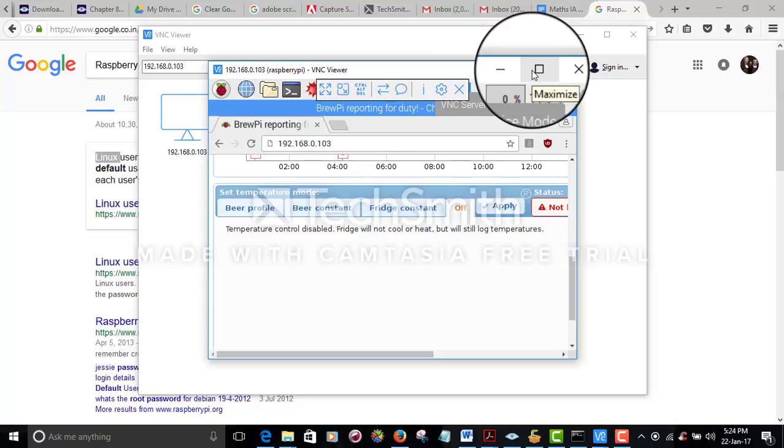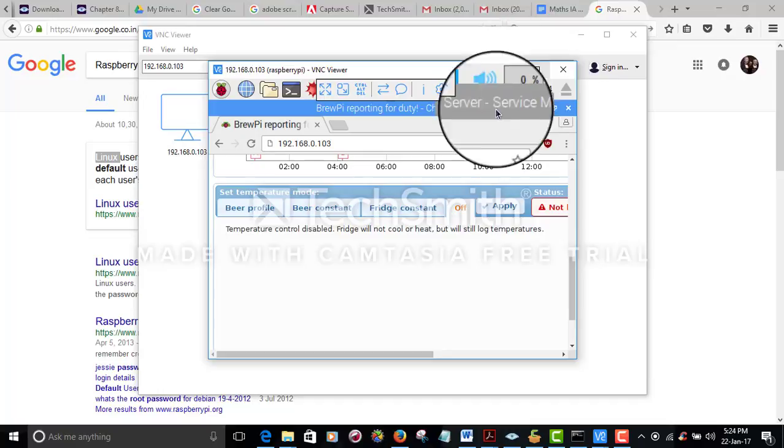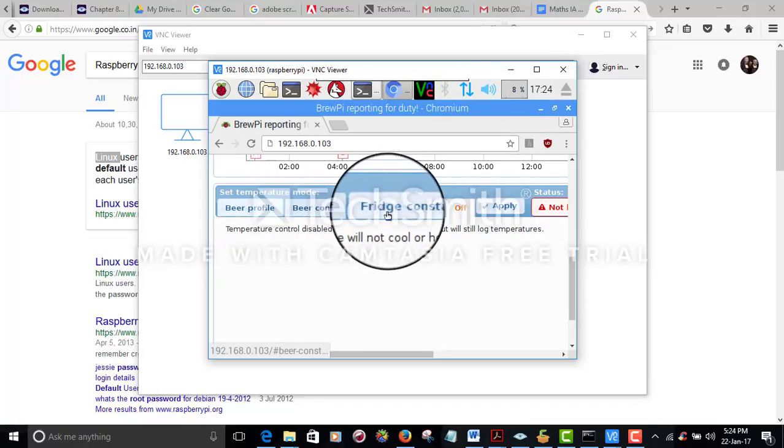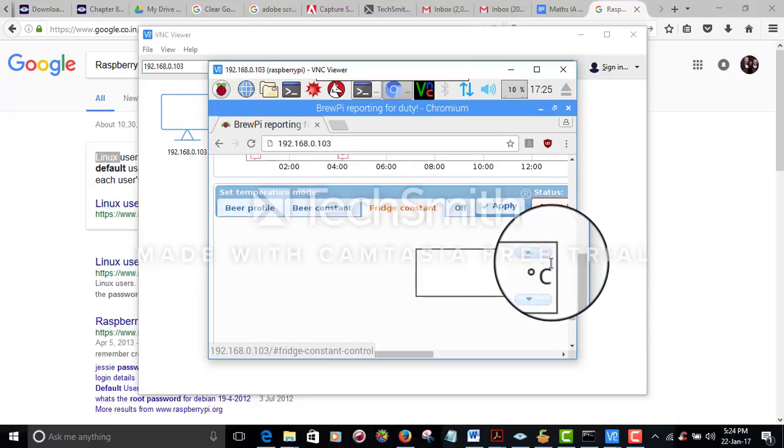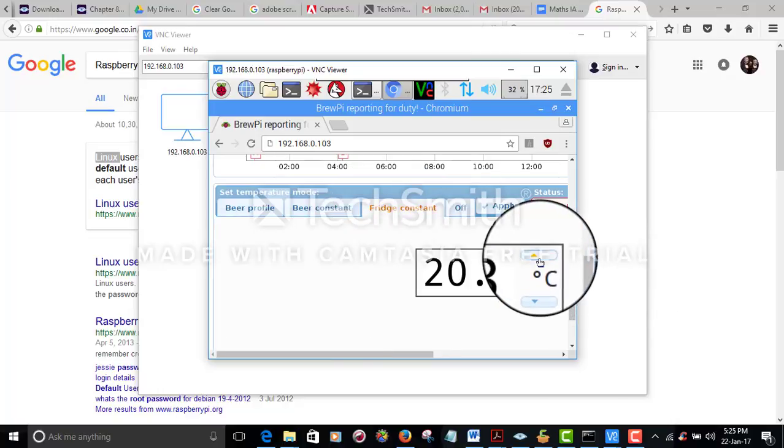Supposing this Raspberry Pi is connected to other temperature controlling devices in the house, I am immediately able to control it and access what temperature I want to change the default temperature to.